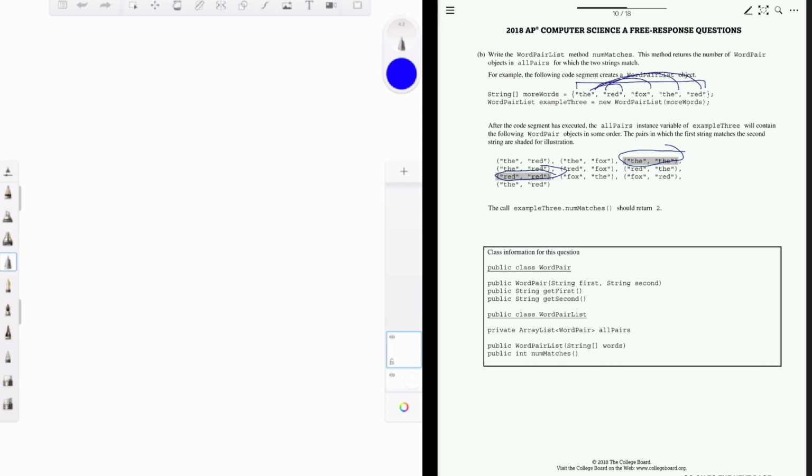What we want to be careful of, though, is how are we going to access those instance variables, and how are we going to compare them? Here, we know that we're visiting the array list and we're getting a word pair each time, and then within word pair, those instance variables are private. However, what they do give us are two getter methods. And I think that's about it. So let's go ahead and complete this method.